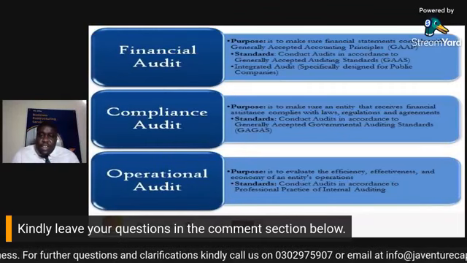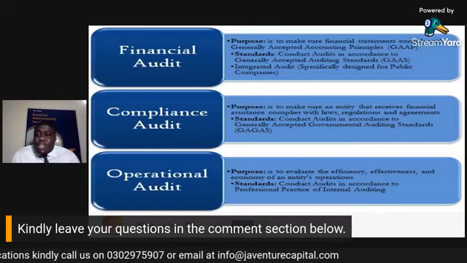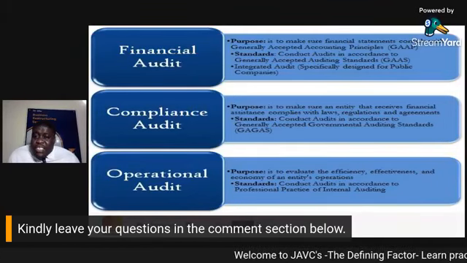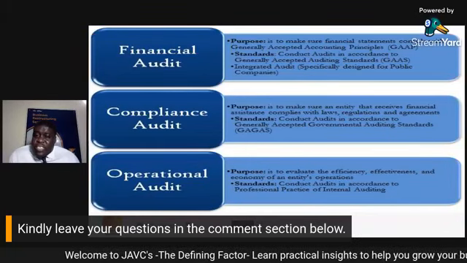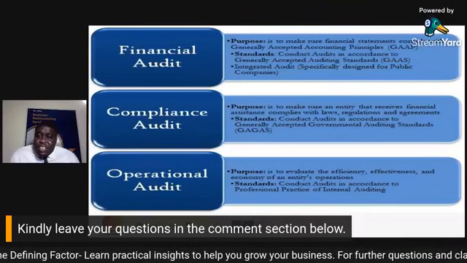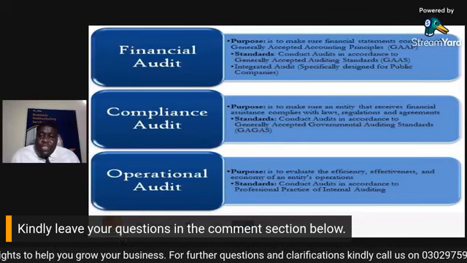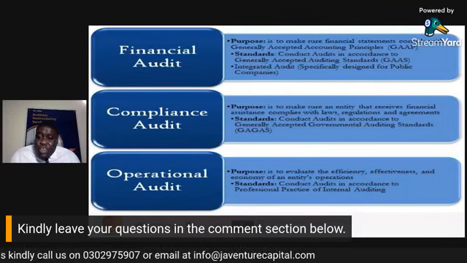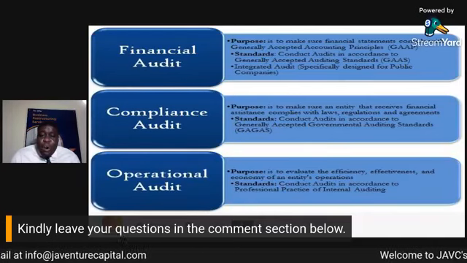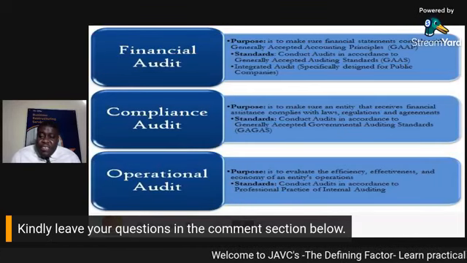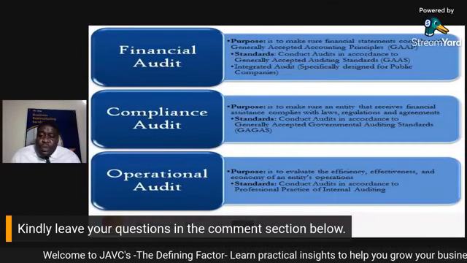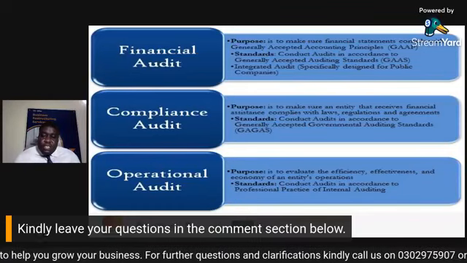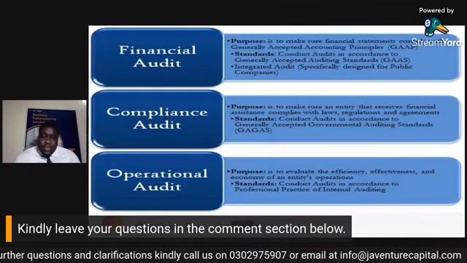So financial audit. The purpose of a financial audit is to make sure financial statements comply with generally accepted accounting principles and standards, conducting audits in accordance with generally accepted auditing standards, specifically designed for public companies. That's different. Then we have compliance audit. The main purpose is to make sure an entity that receives financial assistance complies with laws, regulations, agreements and standards, conducting audits in accordance with generally accepted government auditing standards. Then operational audit. The main purpose is to evaluate the efficiency, effectiveness, and economy of an entity's operations, conducting audits in accordance with standards for the professional practice of internal auditing. So basically, these are some of the types of audit and what they mean.